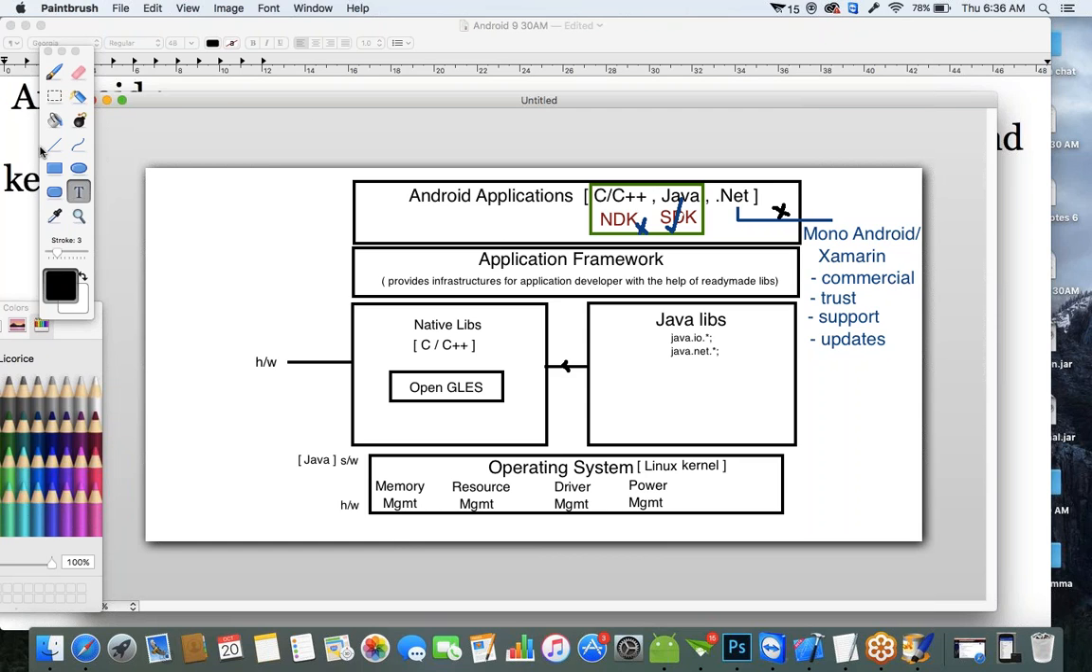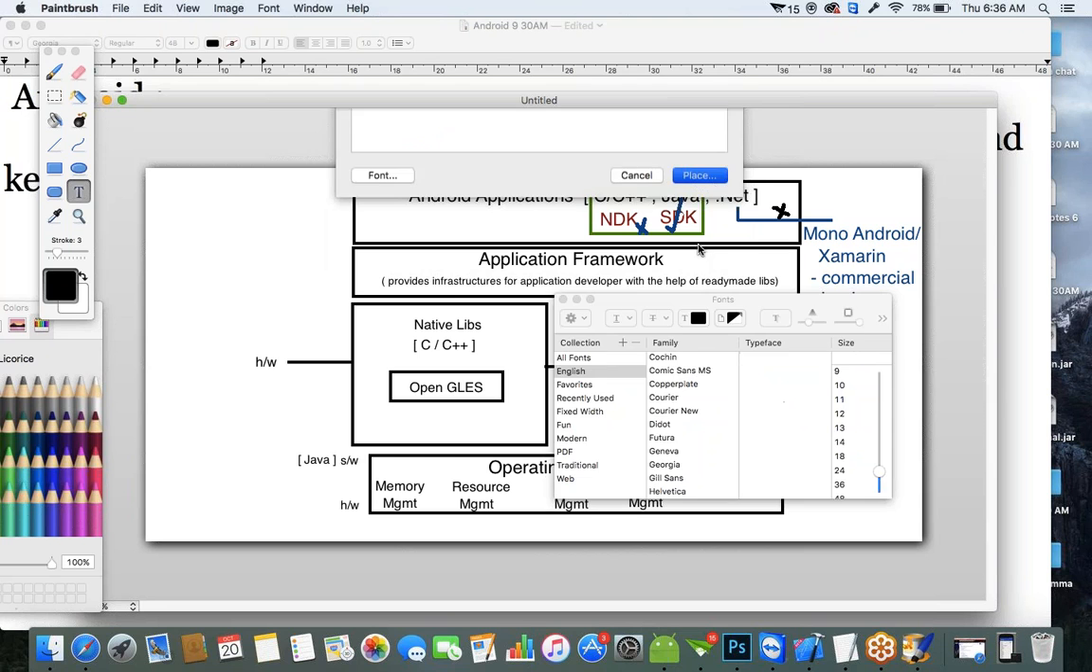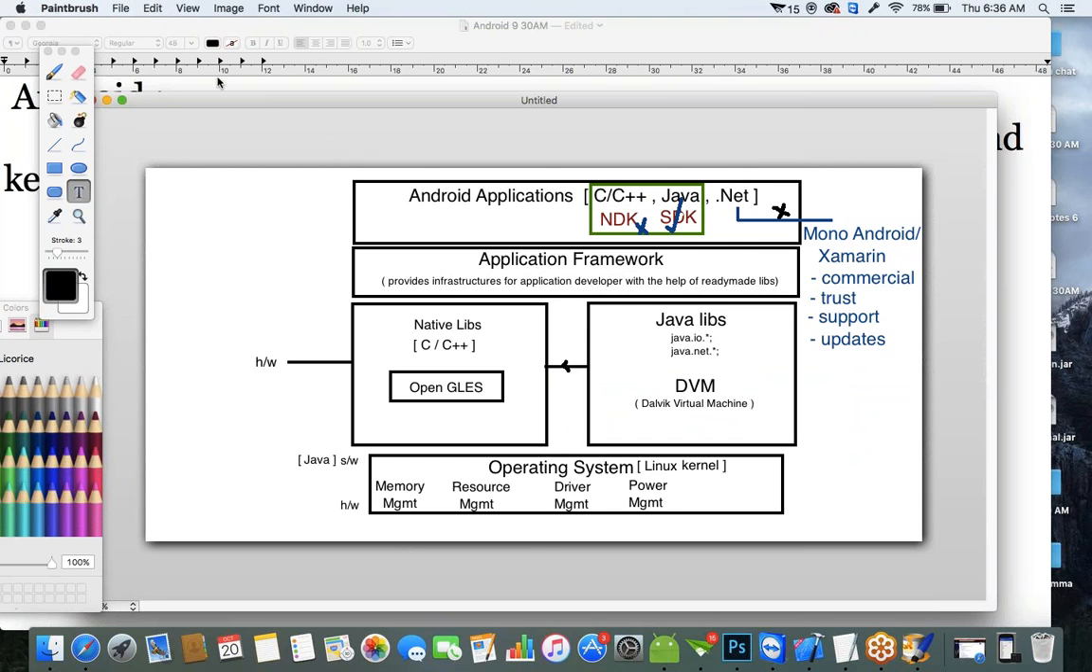Okay, and the next important component in Android is DVM. The next important component is what? DVM. So this DVM is termed as Dalvik virtual machine.